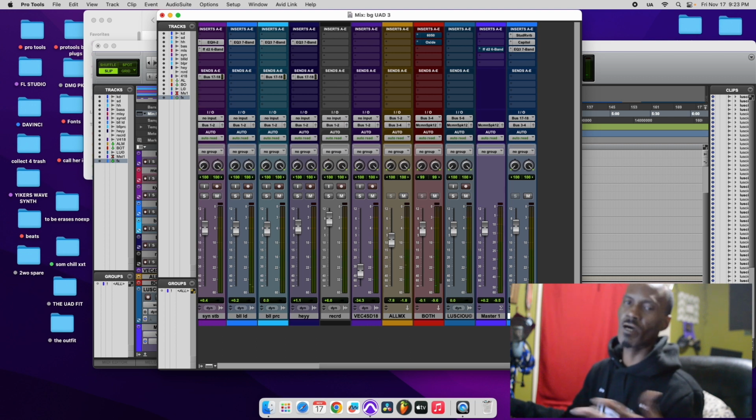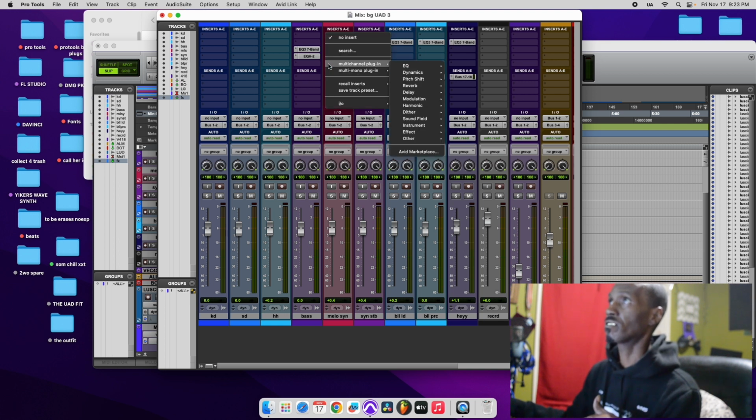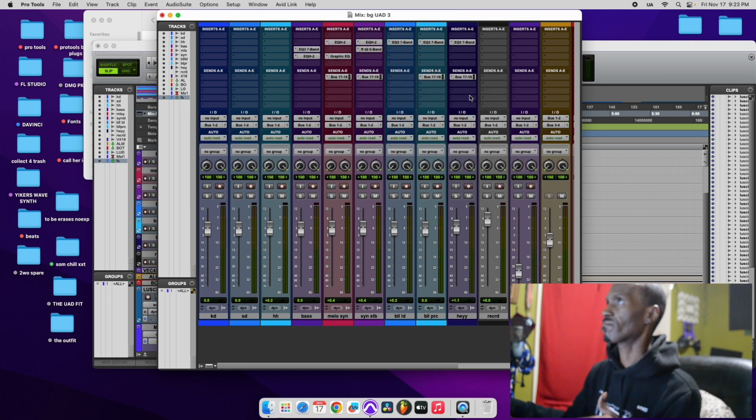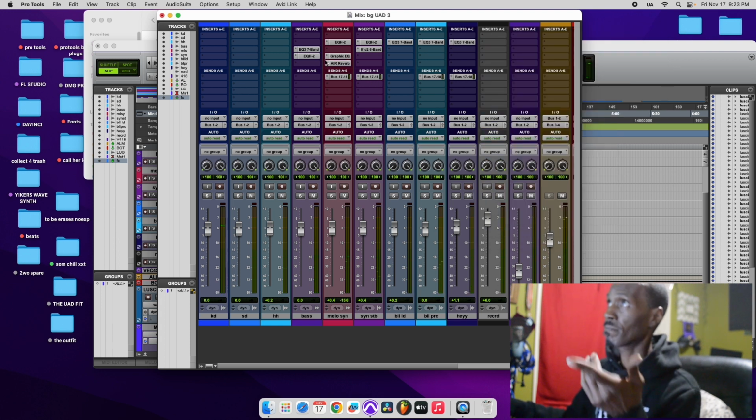The reason why I bus my effects is because I don't want the effect to be underneath the channel of the main signal. For instance, my reverb is too washed out, and even though it has a mix, I would rather just not do that and create a bus channel.